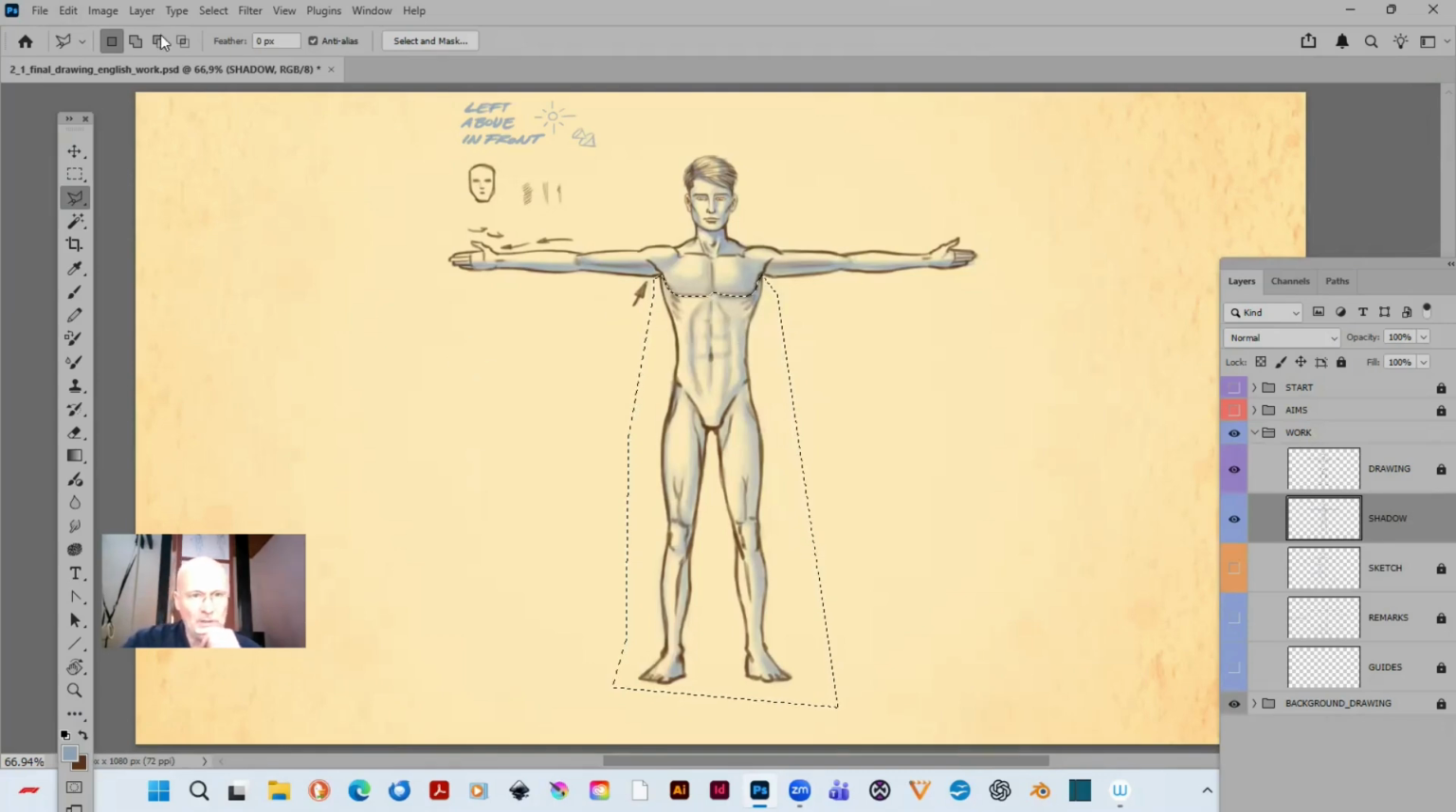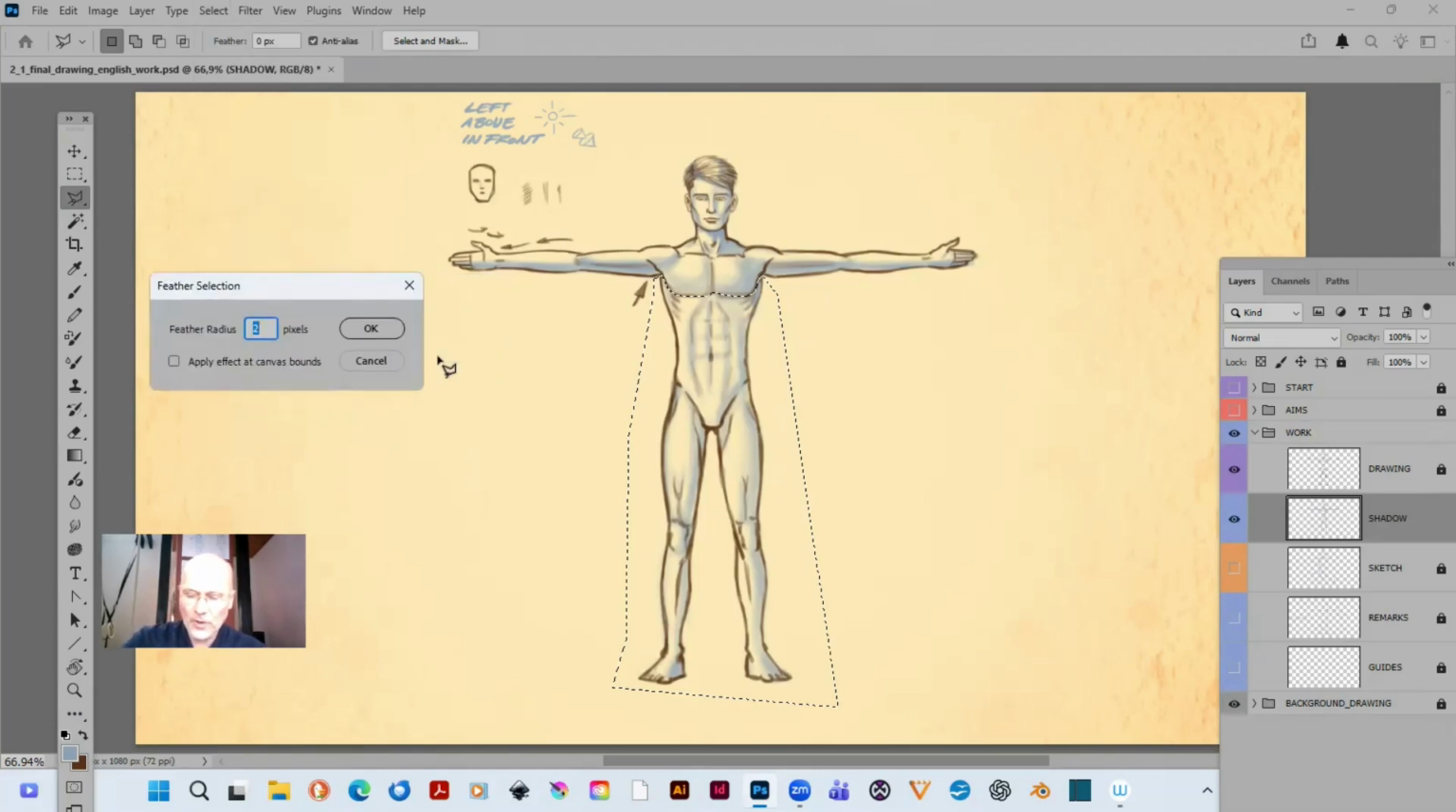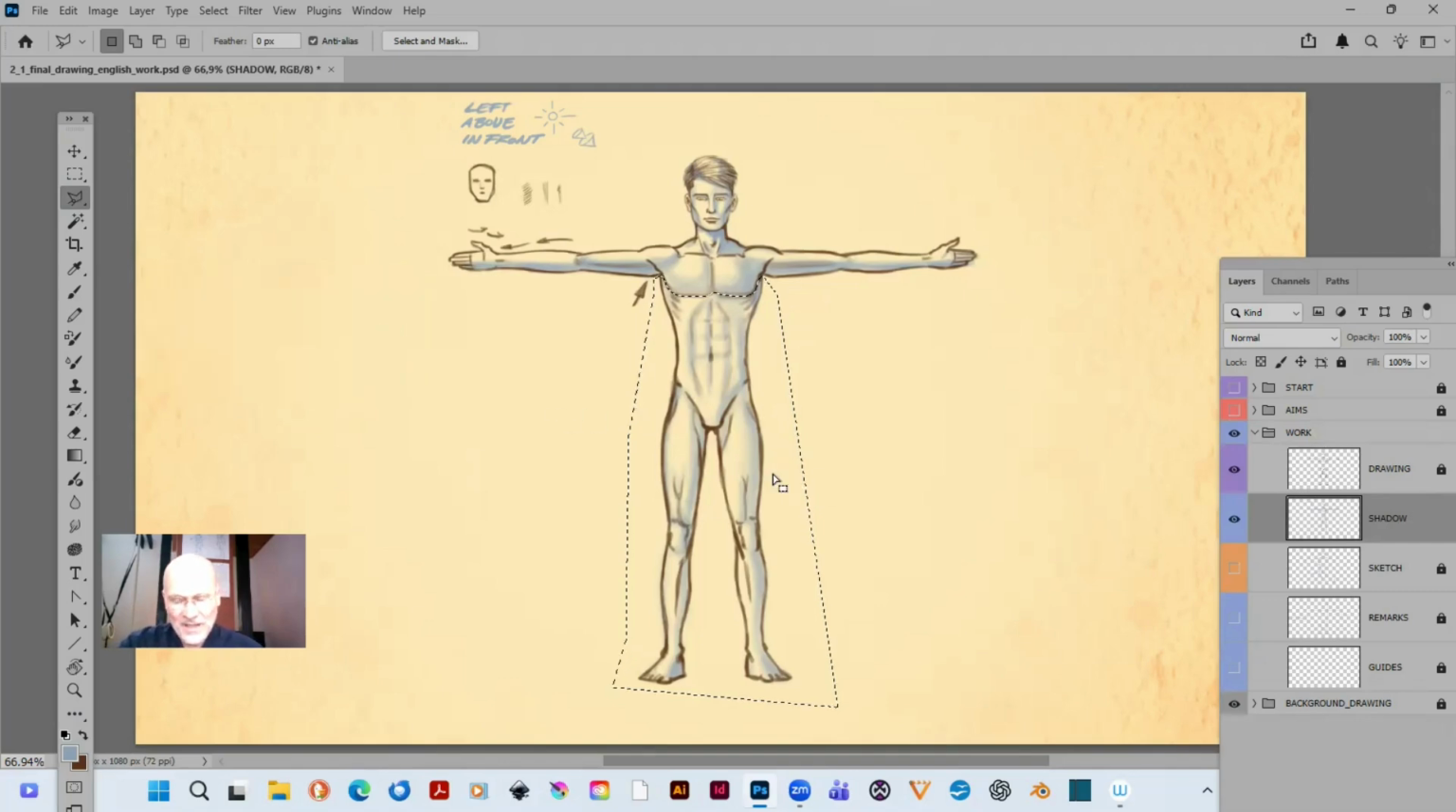I go to Select, Menu Select, Modify, and here to Feather. I repeat, Menu Select, Modify, Feather. Here I go only to 2. That means we have a smooth transition from 100% opacity to 0 with 2 pixels. Okay, I press OK. And then I only duplicate the shadow part here below.